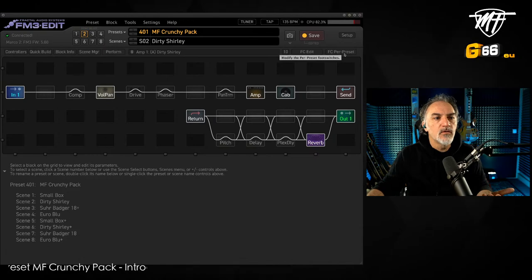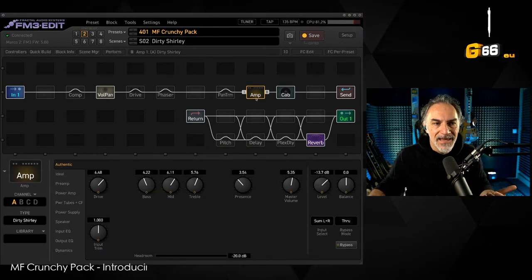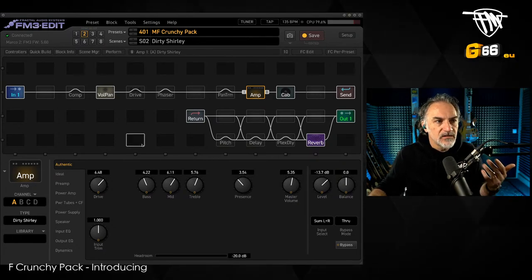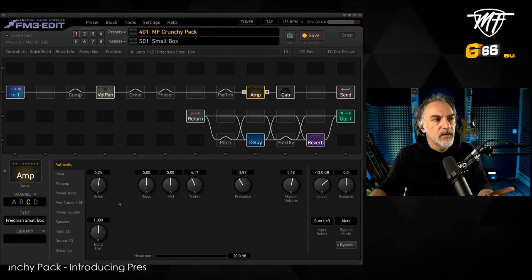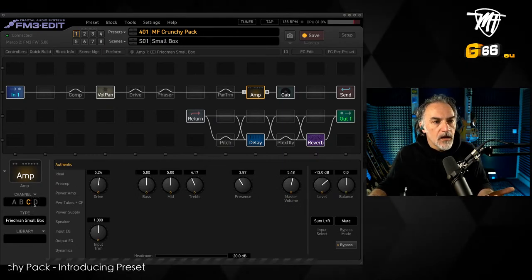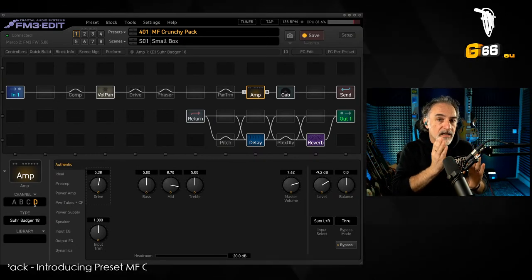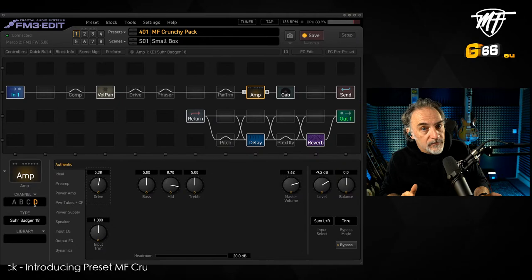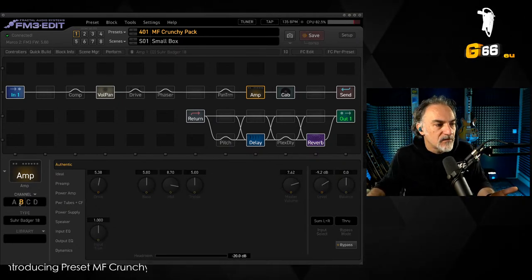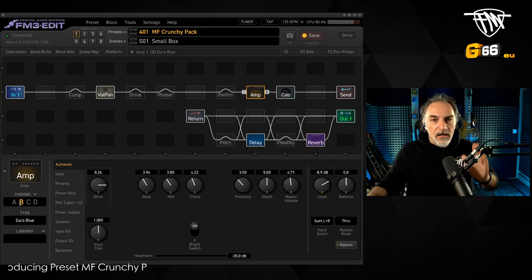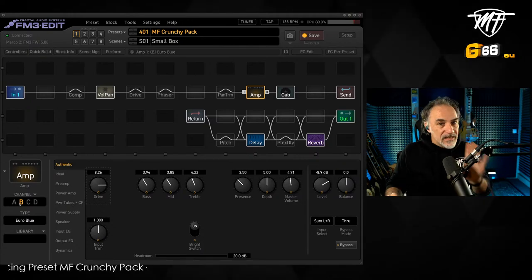It's really simple, because if you like, for example, the amp A, or the Dirty Shirley, or you decide to use the Friedman or what you want, of course you create your scenes, and you always select, for example, channel D. If you like the Sur Badger, if you like for example the Euro Blue, in every scene you select the Euro Blue. I hope this is clear for you.